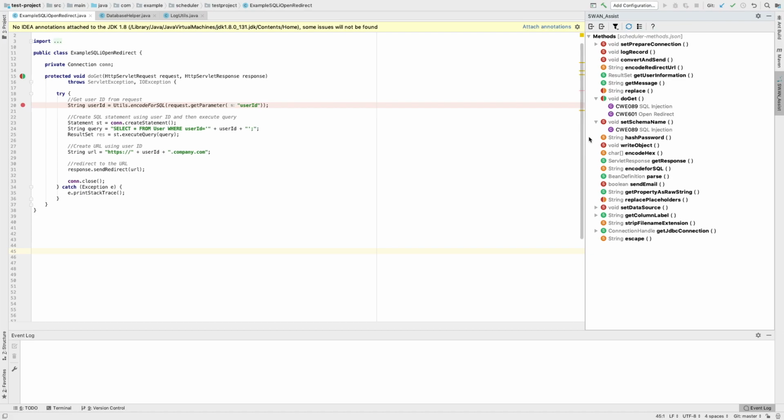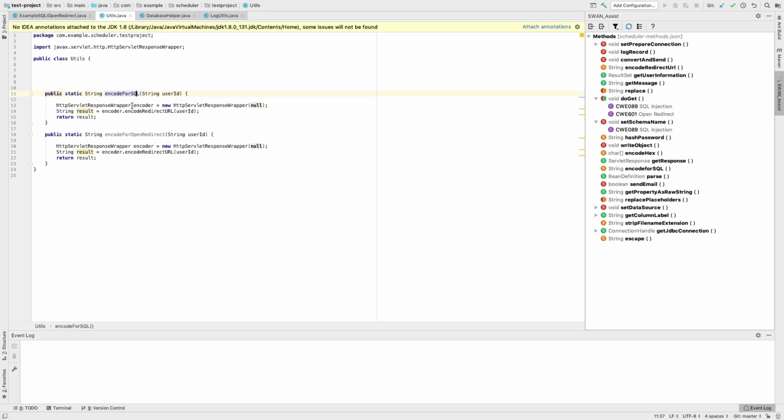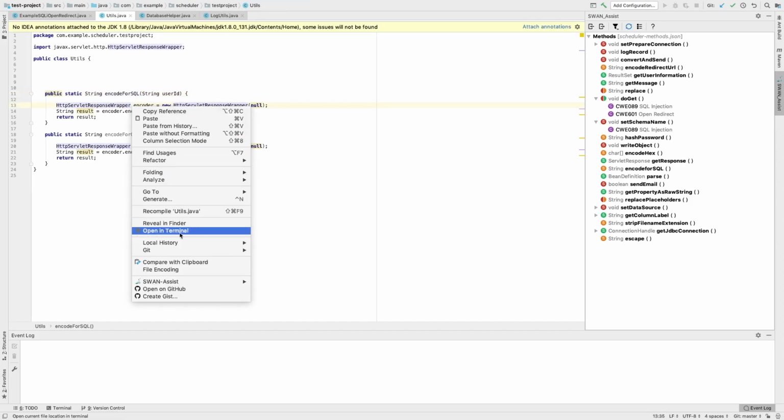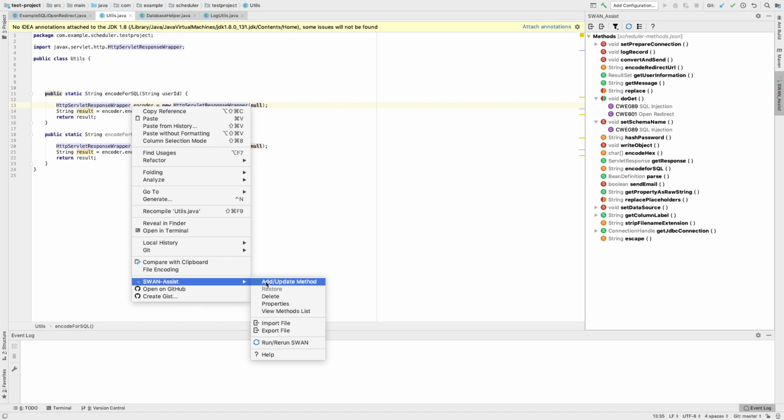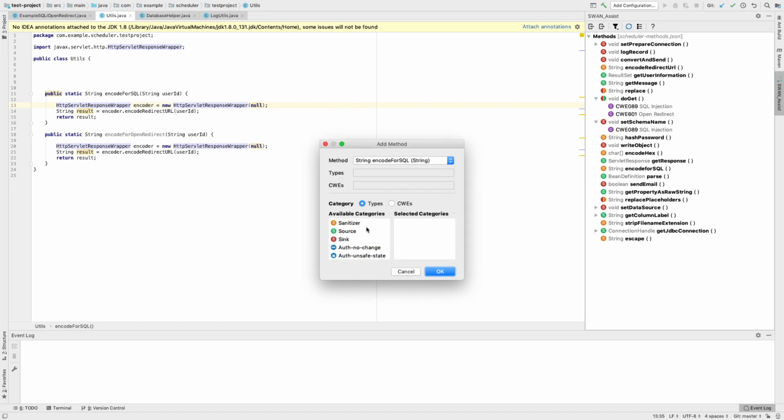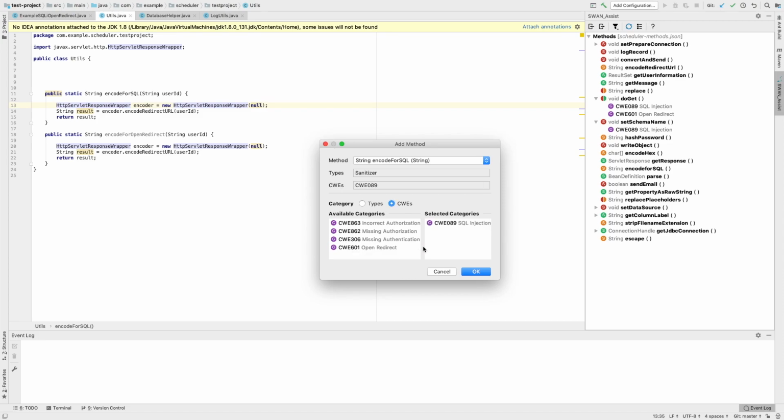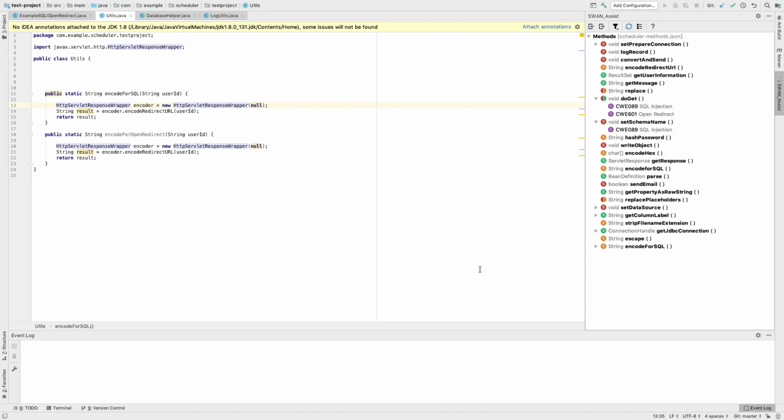We want to make the tool aware of the sanitizer method encode for SQL, which the doGet method calls. We can right-click anywhere within the method definition, select SWAN Assist, and then add or update method. Let's now change the type to sanitizer and set CWE-89 as a CWE for this method by double-clicking on the items in this available categories list.